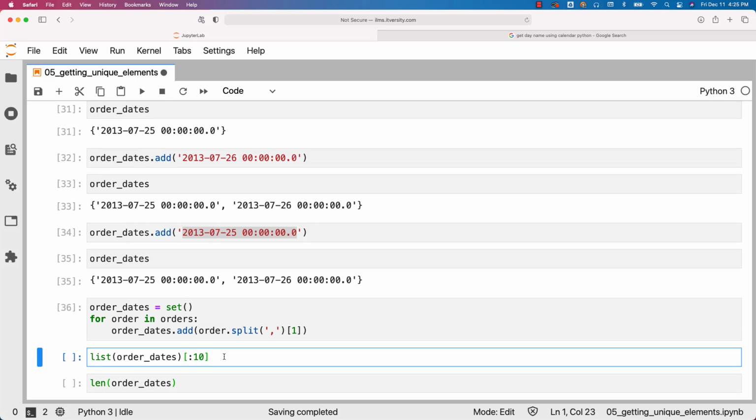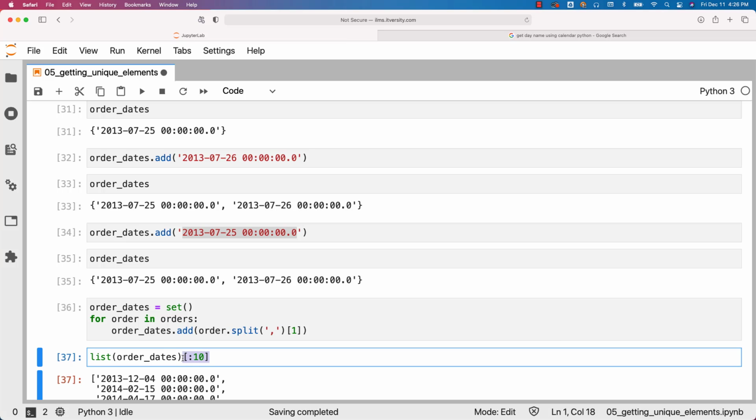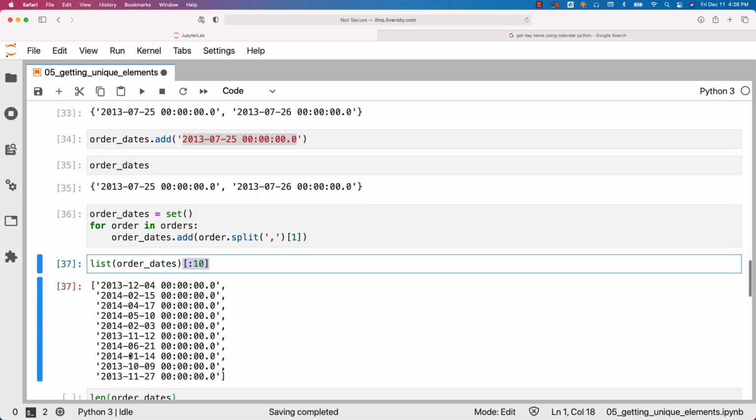You can actually validate by saying list of order_dates of column 10 like this, so that we can see the first 10 records. This approach is not available on top of set. That's why we have to typecast the set to list to use this subscript operation to get the first 10 records. You can see we got all the 10 unique dates here.